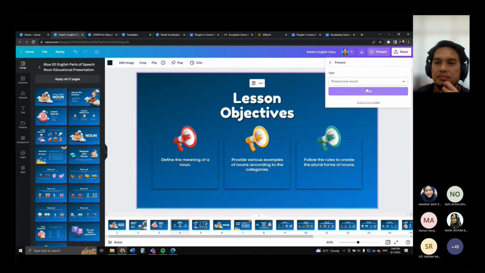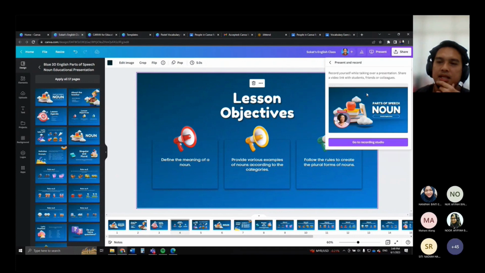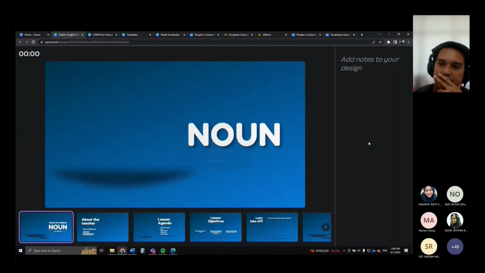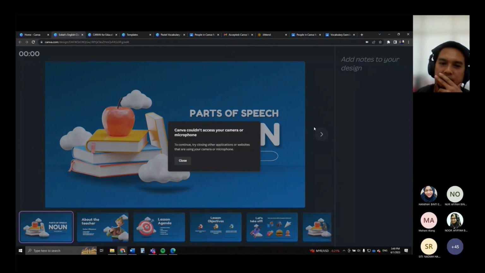So when you present and record, this is where you can record your slides if you want to convert your slide into a video instead, which you can upload on YouTube, right? I think this is one way for certain people to create videos. It might not be much, but you can actually make educational videos. Canva itself has a recording studio. It's not much, but I think it will be okay.